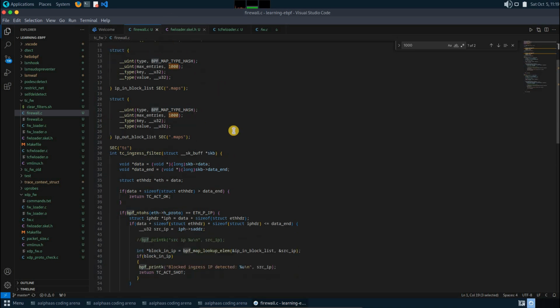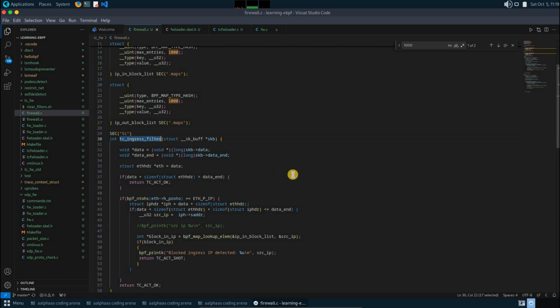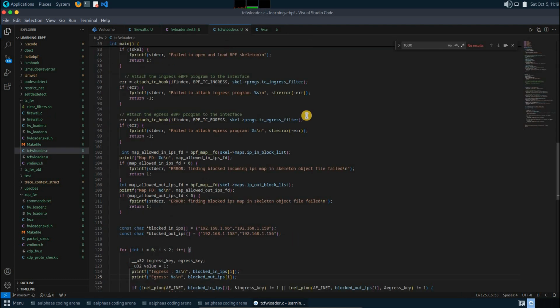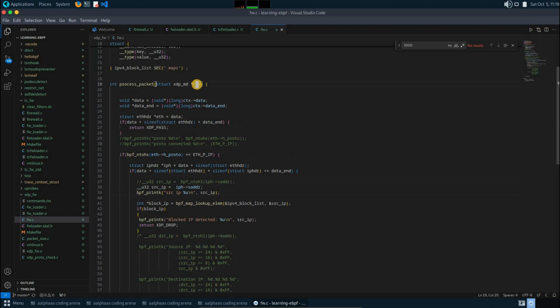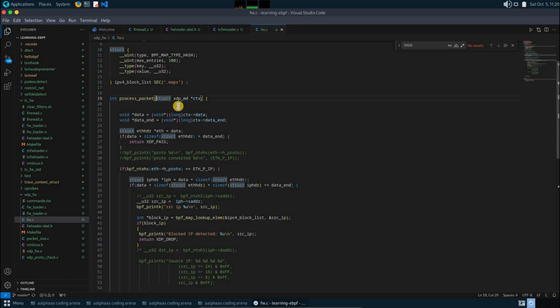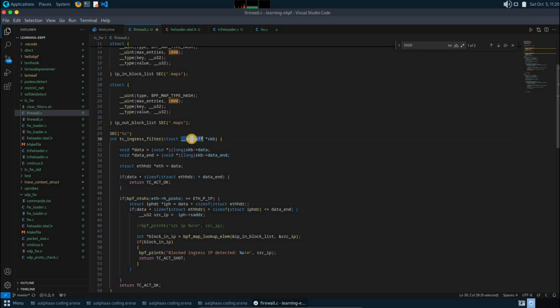So this is the main eBPF logic. We have two functions. One is for the ingress filter and the other one is for the egress filter, and the section name we have defined as TC. Those are the main differences compared to the XDP program. And here is the XDP program. See the main difference is that here we have the xdp_md as the context parameter, and here we have the full sk_buff pointer to process our packets.